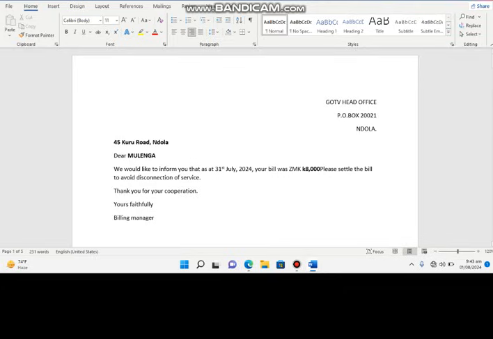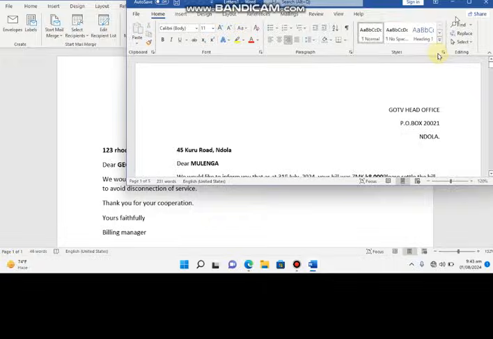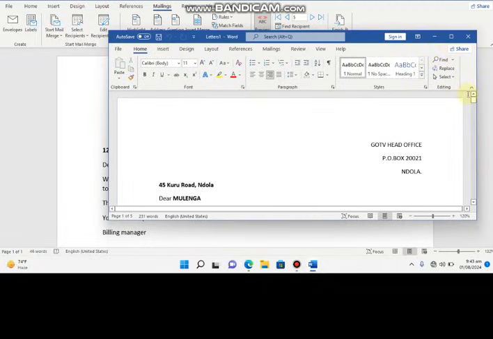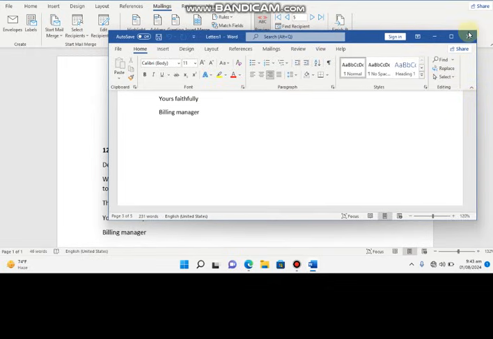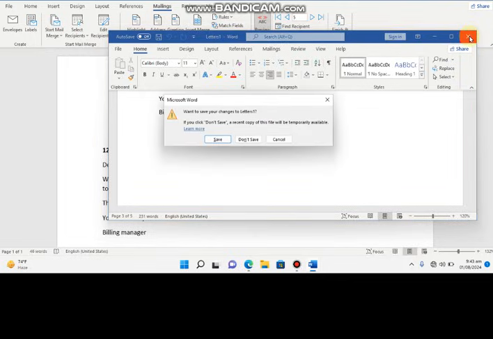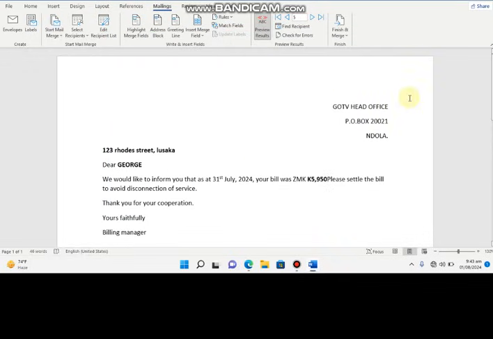Now note that this part, when I close it, this is where the letters are. If I scroll down there, it has a new name there, letter 1. If I close it, it will ask me, do I want to save? So I'll say don't save. The original letter will remain in the background, which is this one that we were doing the preview. You can click next and back and click on preview results to go back to normal.